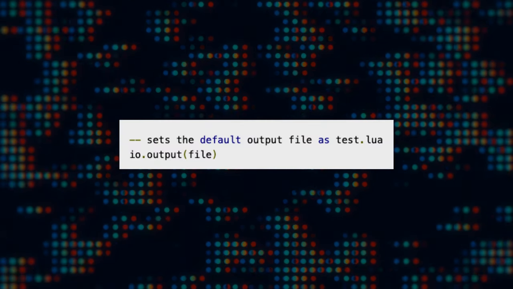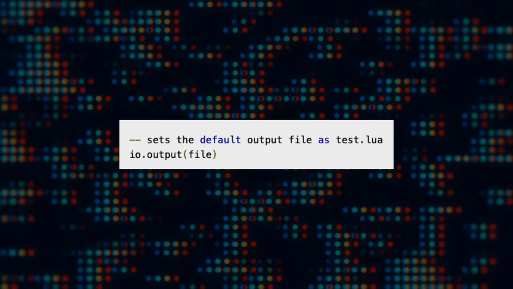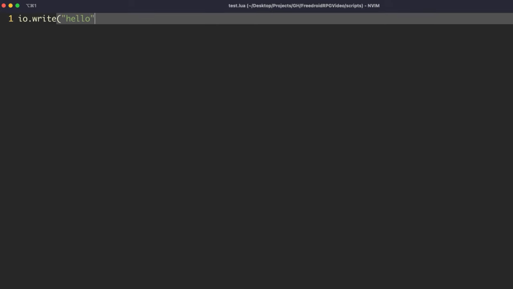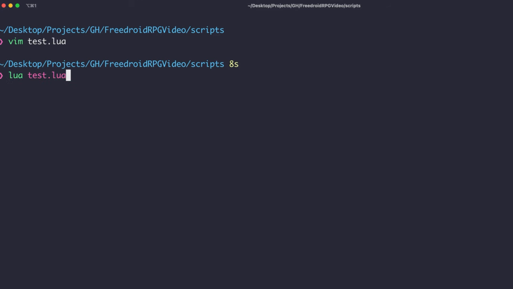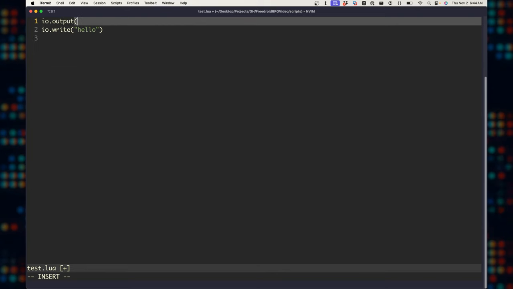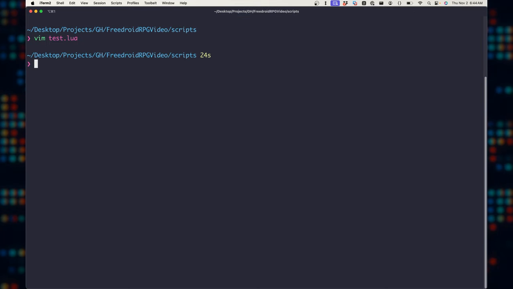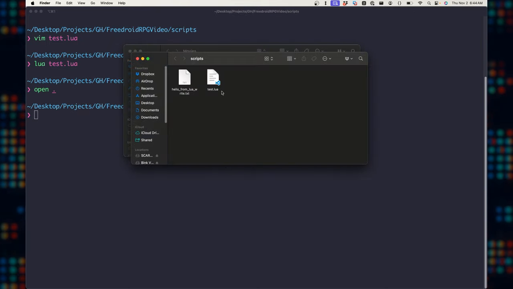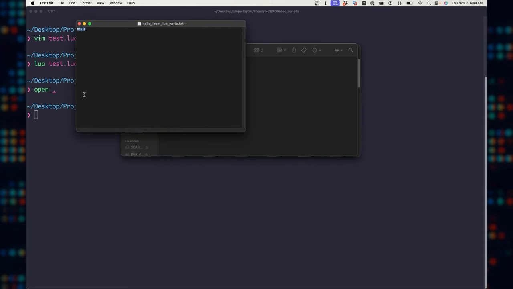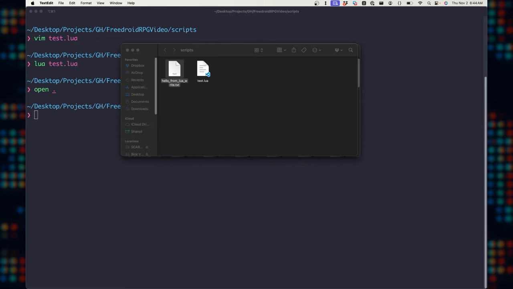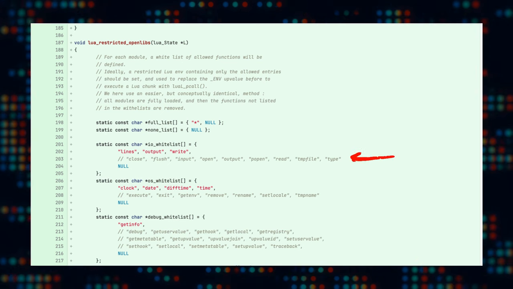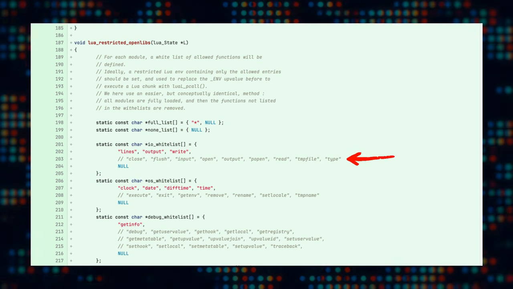io.output specifies where a write operation takes place. By default, io.write("Hello") will write hello to the terminal, or stdout. However, we can change the location by supplying io.output with a file name. If the file does not exist, this file will be created, and all subsequent calls to write will be written to the corresponding file. This bypasses the need for us to use the other blacklisted IO functions related to reading and writing files.